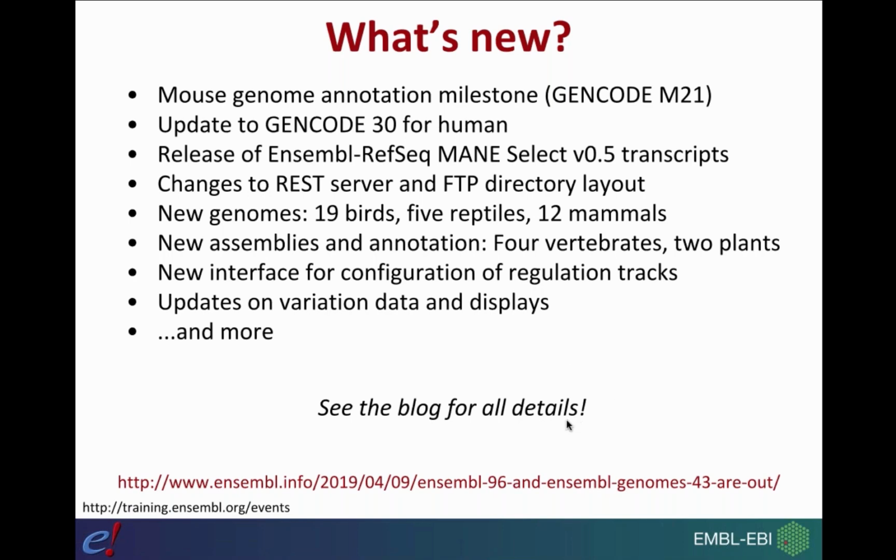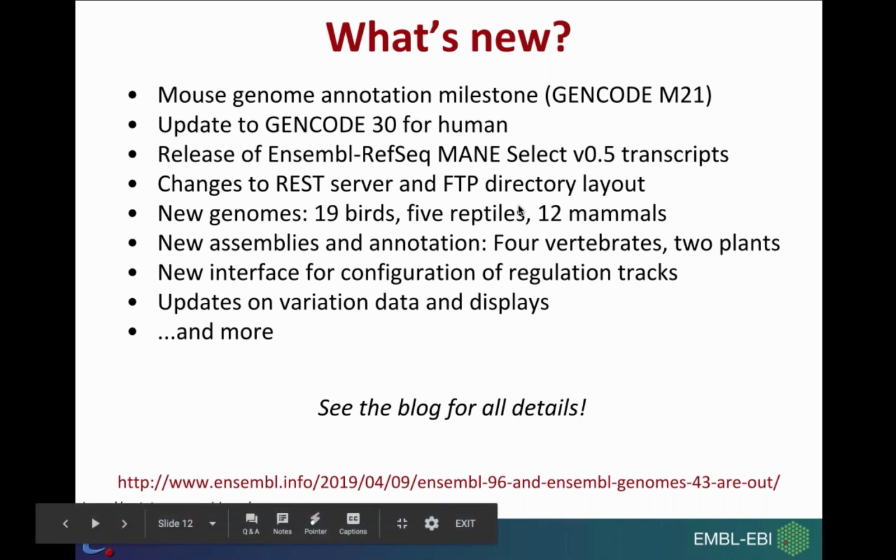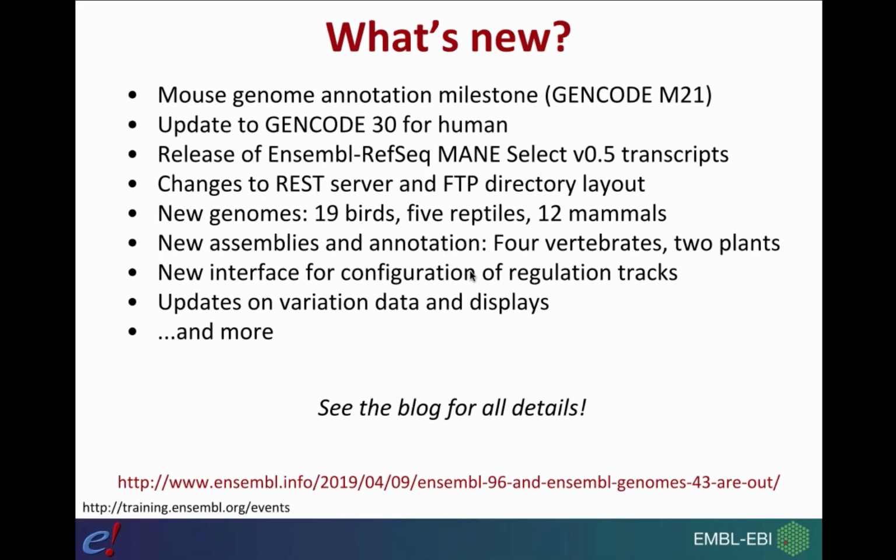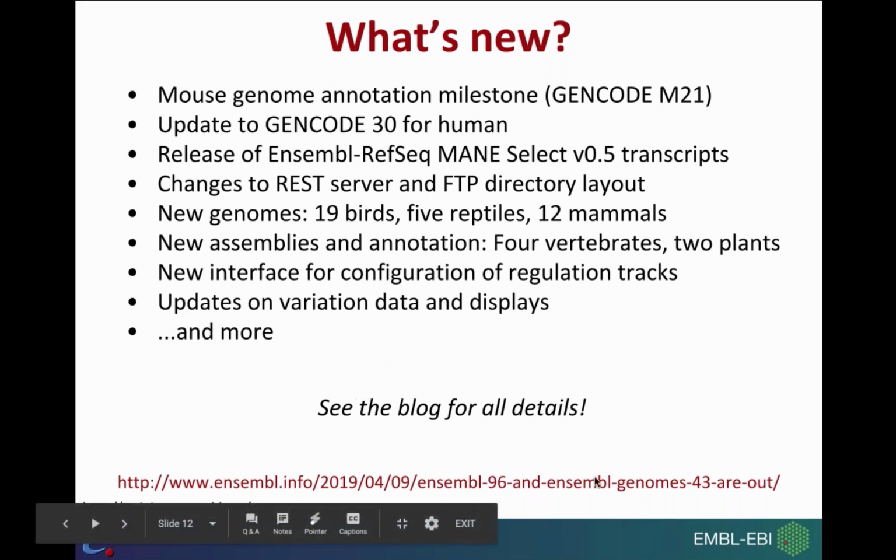We released 36 new genomes and 6 new assemblies and their annotation. We also included a new interface for configuration of regulation tracks. And finally, we made several updates to variation data and displays. And that's not all. If you want to see all the details, please look at our blog, which you can find under this link here.